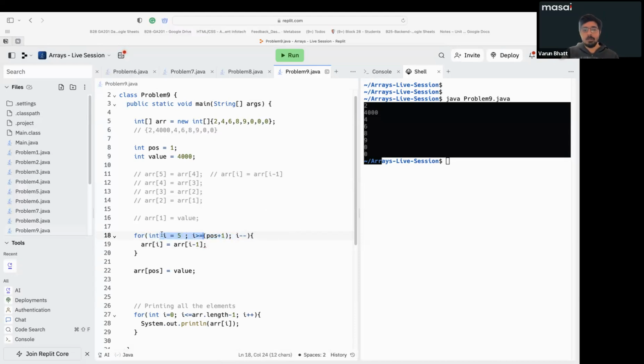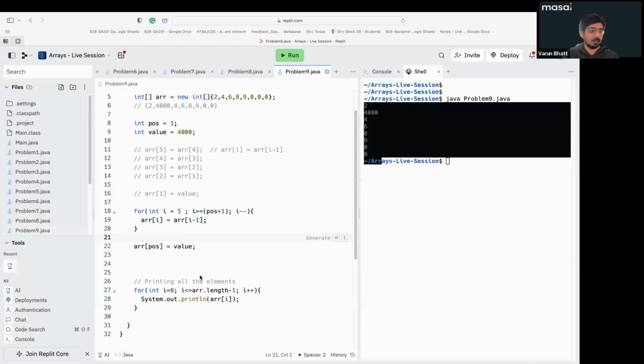So this is the way we used to write: where to start from, where to go up to, and I minus minus. So I'm just using the same fundamental, and then I'm actually printing this value.